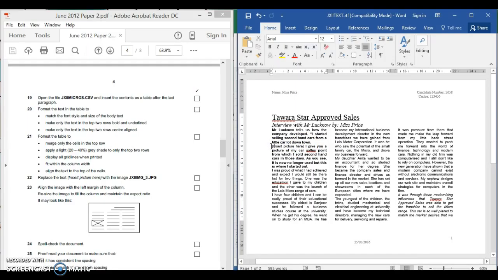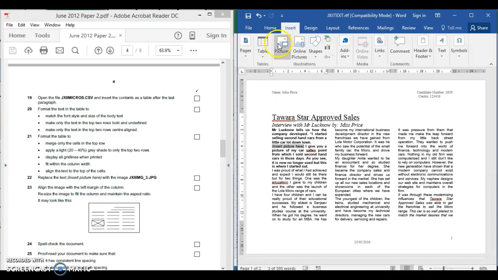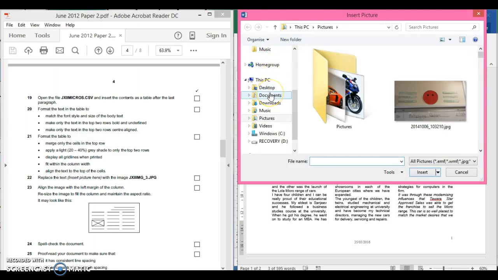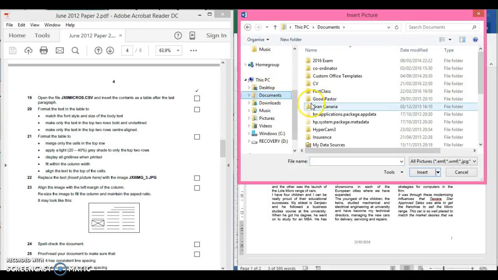So what we're going to do is just going to highlight that text, brackets as well. There we are. Go insert, pictures, and going to find my documents.